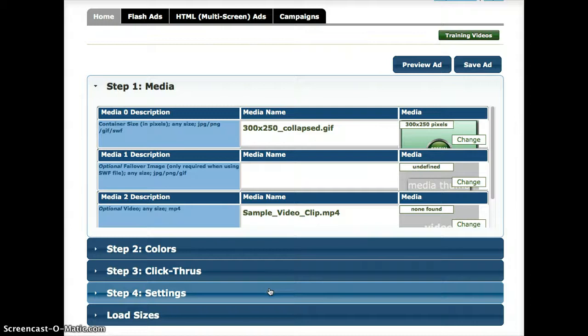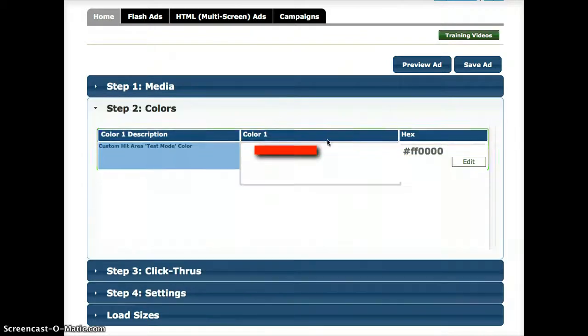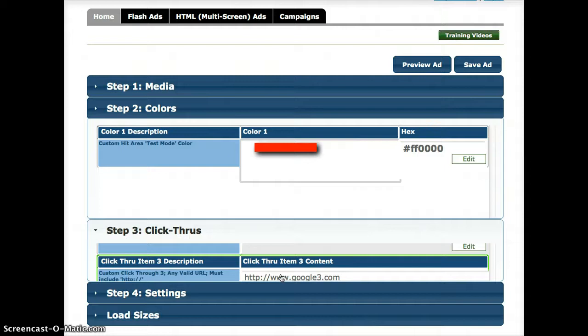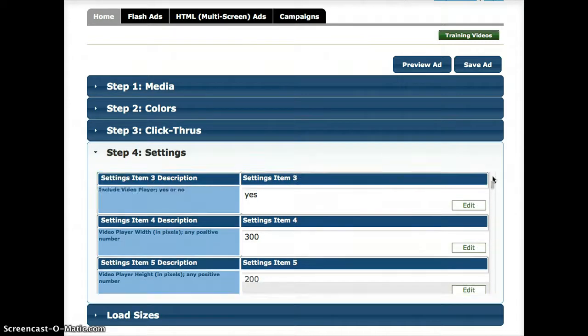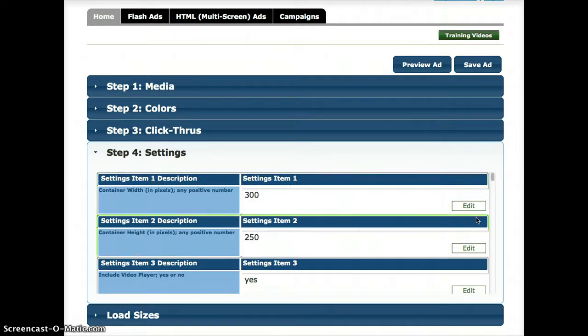So if you want to do a special offer or a client logo, something like that, you can do that here. So rest of the settings here, you can have a color, whatever color you like for your test mode. Click-through URLs, you can always have 1, 2, 3, or 4 click-through URLs, and we'll go over those in just a minute. And then for settings, again, you've got your container width and height.